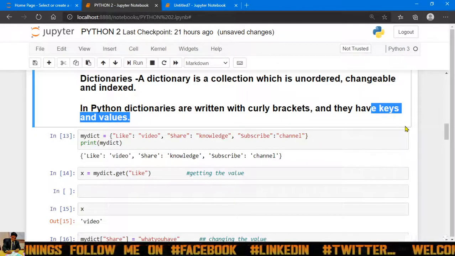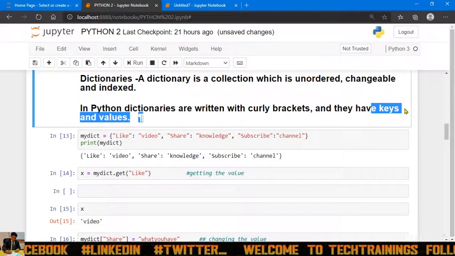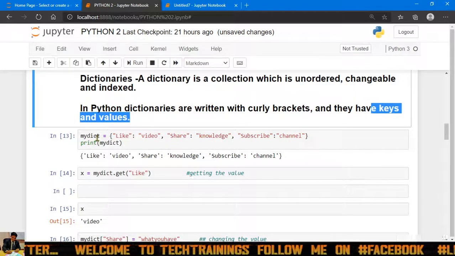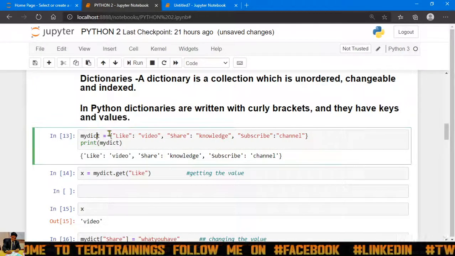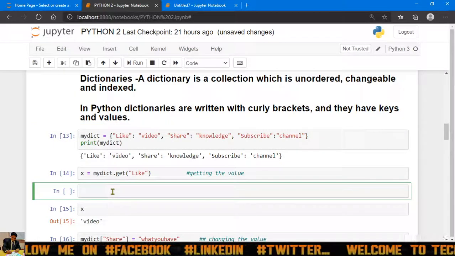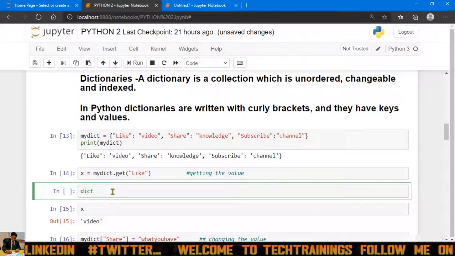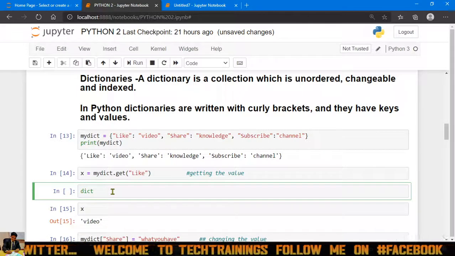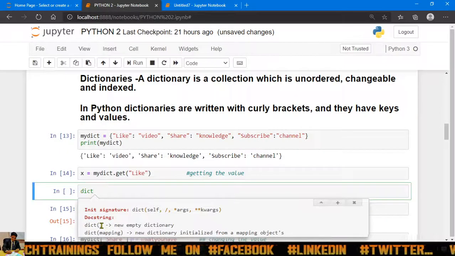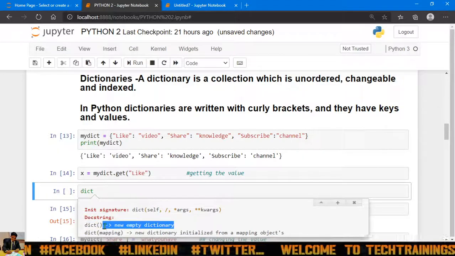Fix it in your mind, guys. Dictionary has keys and values. So what are keys and values? Let's create a dictionary. A dictionary is created using curly brackets. I can show the normal inbuilt function, dict. If I press shift tab, it will show me the dict. An empty dictionary is created by dict.